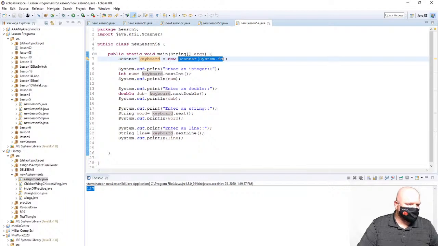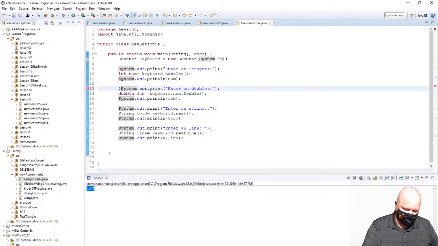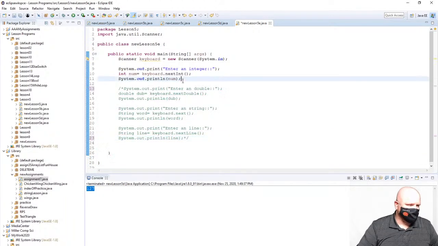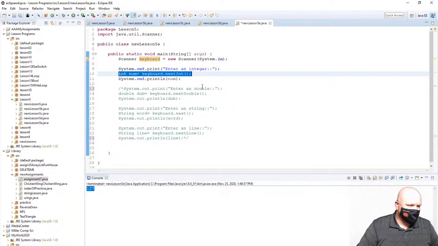I'm going to use this object to take whatever's typed on the keyboard and put it into the value of num. And then I'm going to assign that value to that variable. Okay, so I have int num. The value of int num is going to be keyboard.nextInt. So once this line of code runs, whatever number gets entered into the keyboard is going to be the value of num, and then we're going to print num.